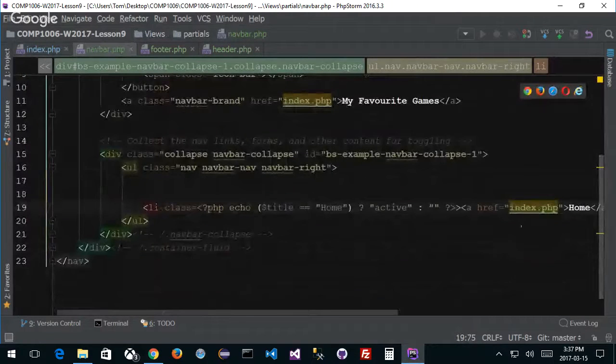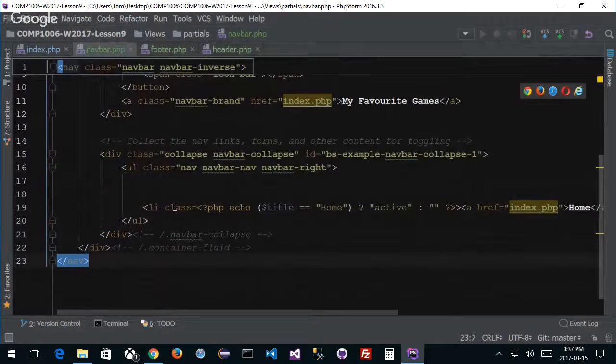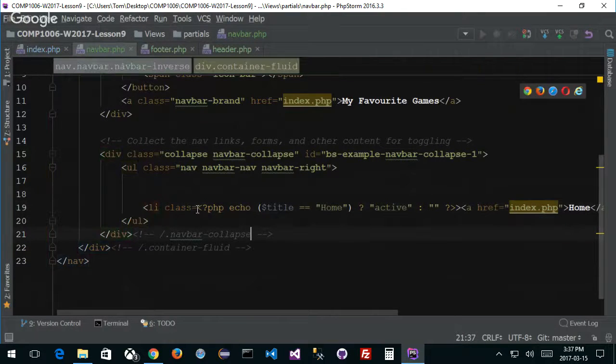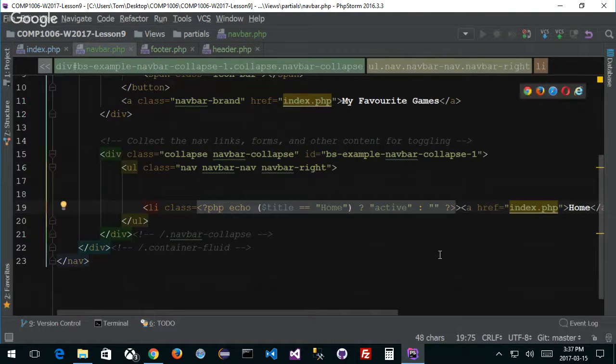Well, it's a big long line, but what I'm really doing is saying this. I want a class attribute inside my list item, and I want to check with PHP to see what the title is that I'm sending in. What's my title variable? Is it home? If it's home, the question mark means take active and echo that. Else, if it's not home, take the empty string and echo that.